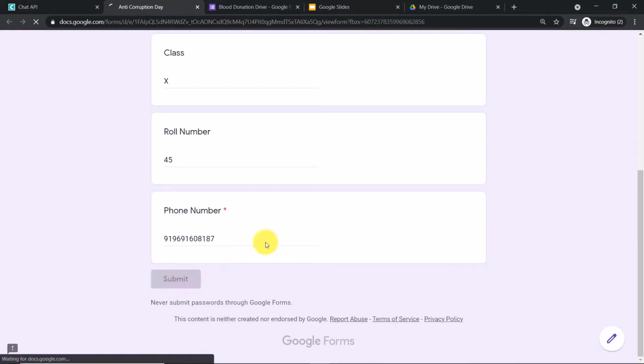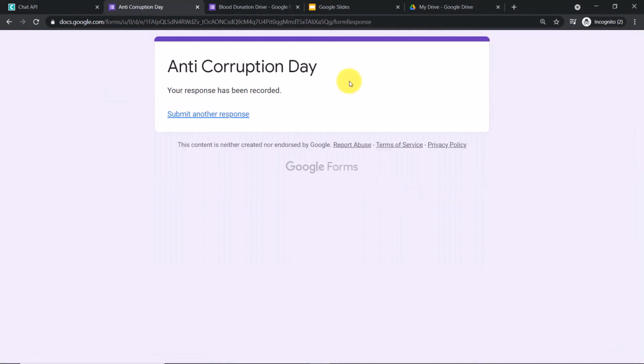So let me just click on submit. Okay, so a submission has been made. So let's have a look. Did Lucen William really get any WhatsApp message containing the certificate?